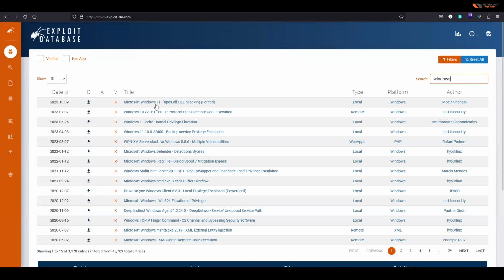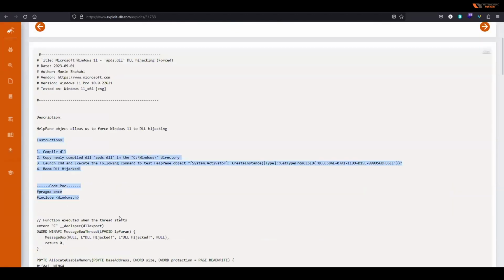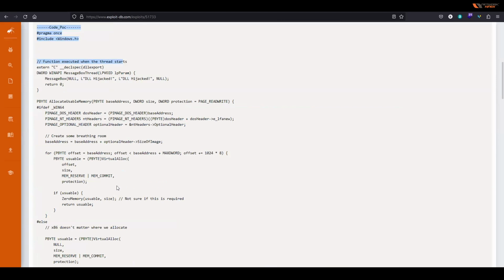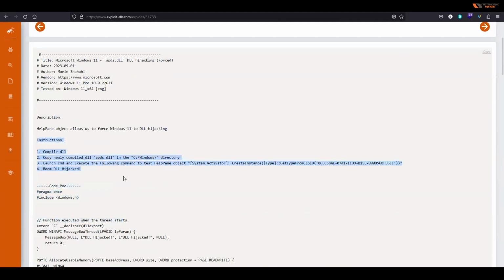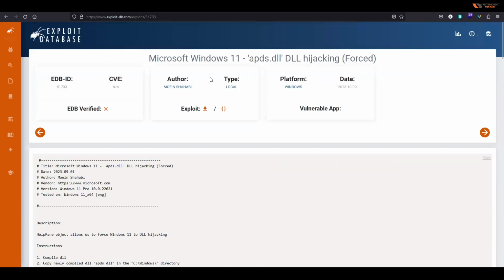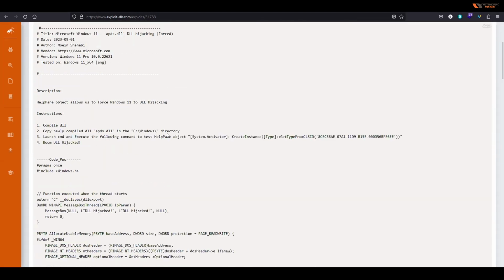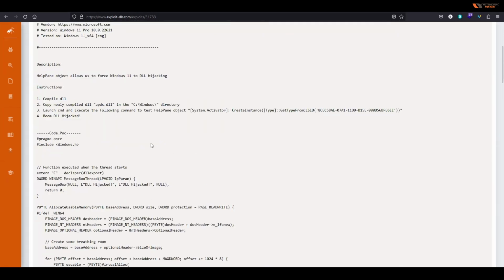So I can open, let's say, this one. This is the code of this particular exploit. This is the instruction on how we will be using this exploit. We have the database ID number, the ID number of this exploit. This is a DLL injection. CVE is not available. The author of this exploit is Moin Shahabi. Platform Windows, created on 9/10/2023. You can download this, or you can simply copy the code and run it on your target.